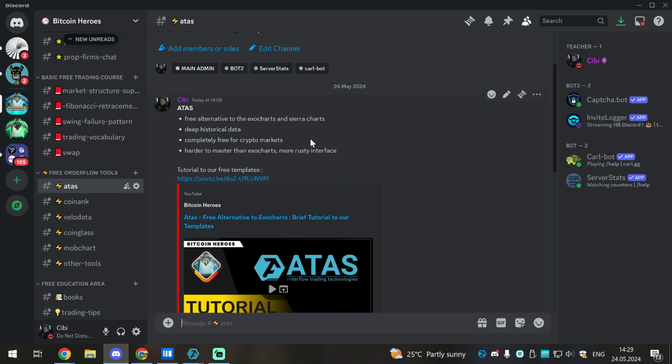So when Bitcoin, for example, is in a bear market, returning to levels not seen in a few years, you will have those levels at your disposal from all those templates. It's also harder to master than Exocharts. Exocharts is much more intuitive, at least for me. That's why I like it more. The interface as well, it's a more rusty interface. But you will see that.